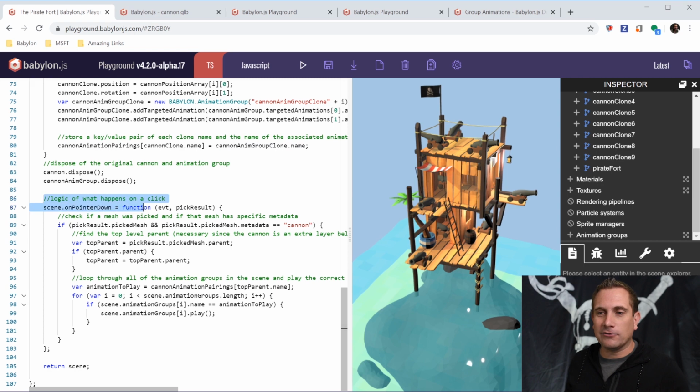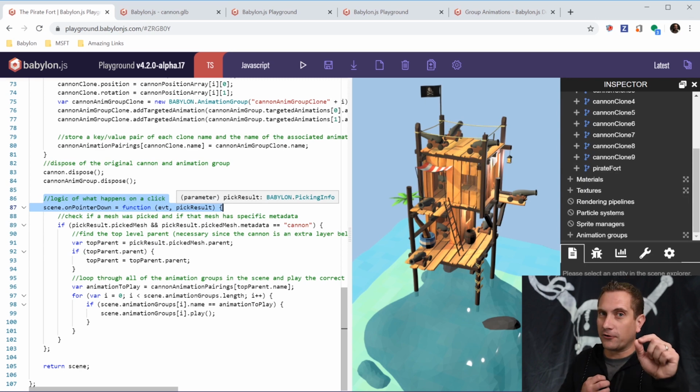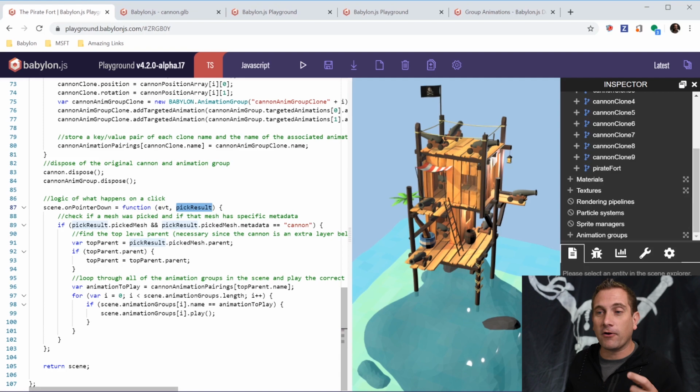I'm going to check in the scene when the pointer is clicked. I'm going to look at the pick result. Now, if you remember from that last video that I did, I showed you how to use that create picking ray. This is just a different way to do it. There's multiple different ways in Babylon to accomplish what you want to be able to do. This is just one of them. And so here I'm introducing a new way to do it, which is to take the pick result from the on pointer down event.